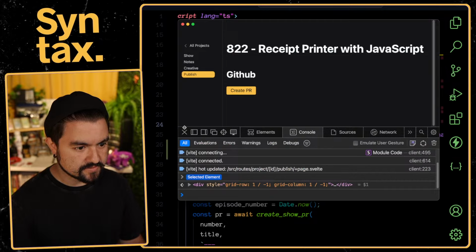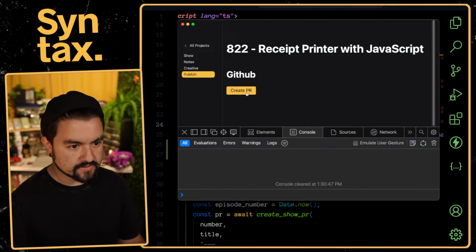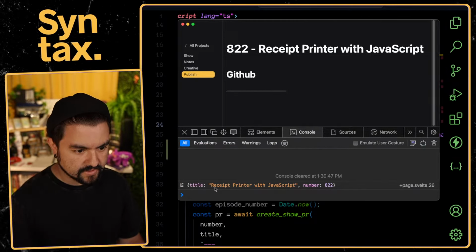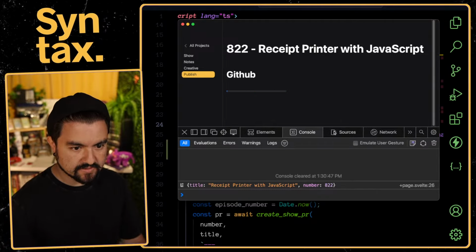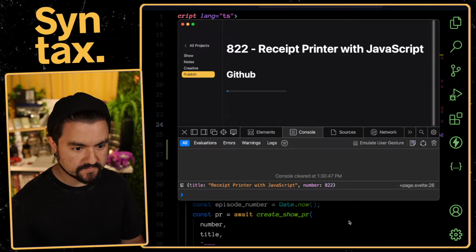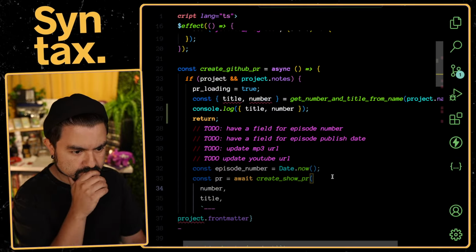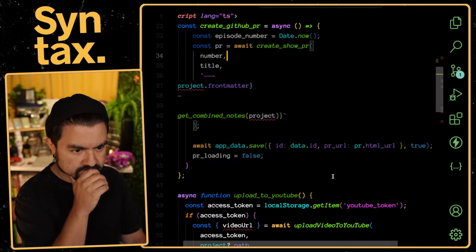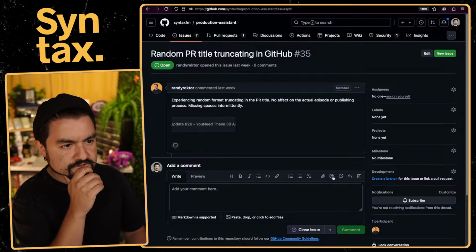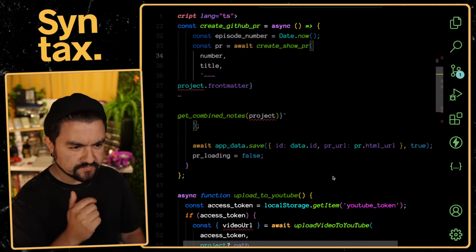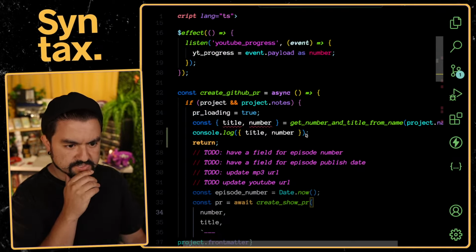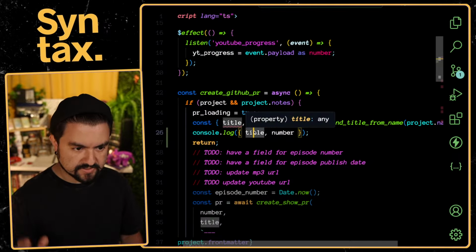Let's go to the console, clear it all out, create the PR. Receipt printer with JavaScript. That's good. That's the right title. Yeah, and that's what I noticed too, Randy. So Randy is saying it's always right after the first word. The issue is right now, that title is completely fine.